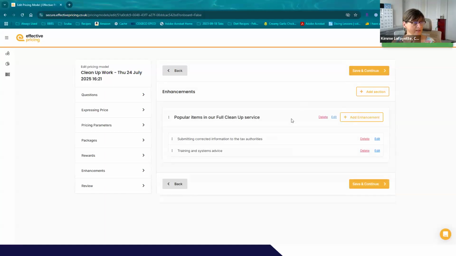Then we have some upsells, some enhancements: submitting corrected information to the tax authorities. Do they want us to do that on their behalf? And then do they want us to give them some training and systems advice going forward?